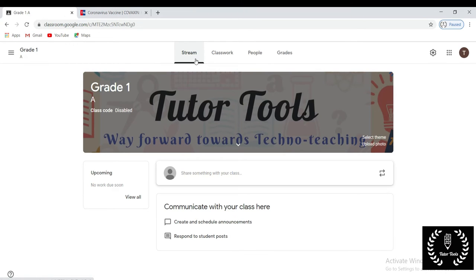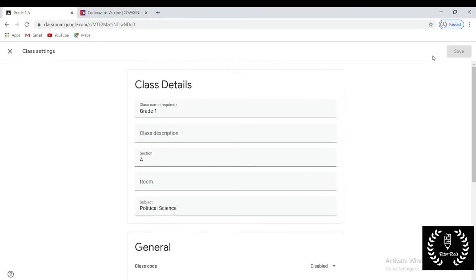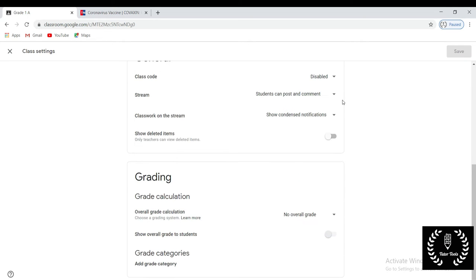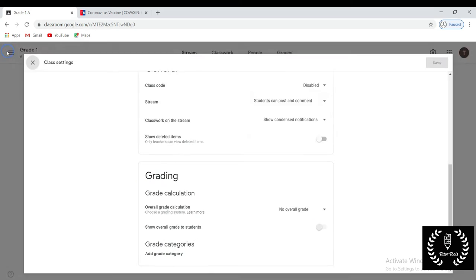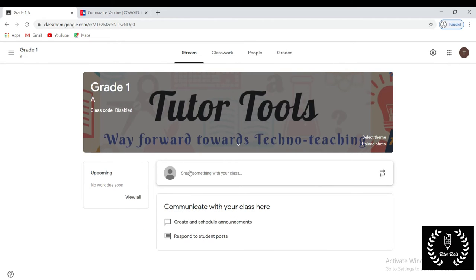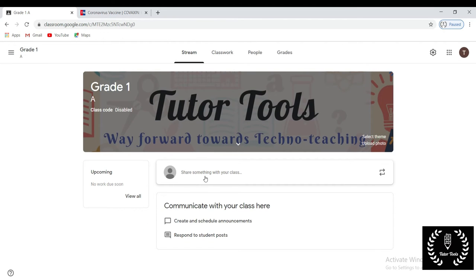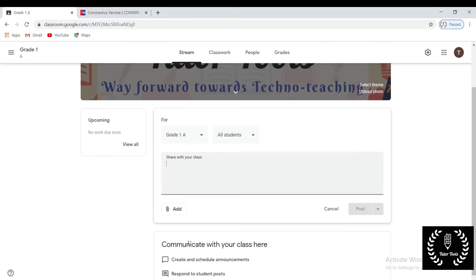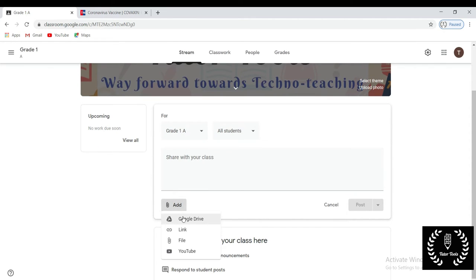In case you don't want students to post or comment in the stream section, the settings can be changed accordingly. Multiple types of media such as Google Drive files, links, files from your computer, as well as YouTube videos can be attached to the announcements and posts to share content.